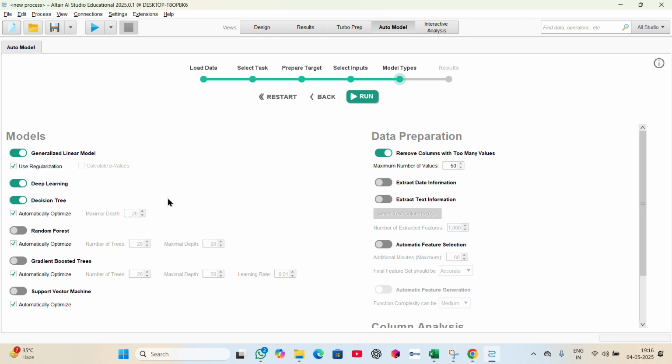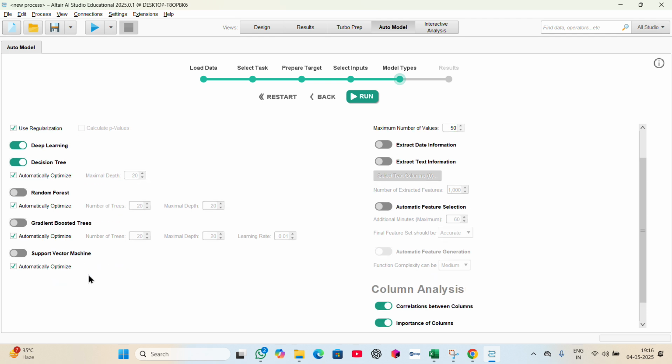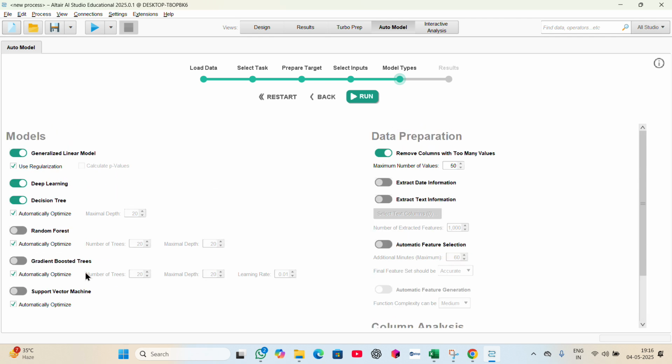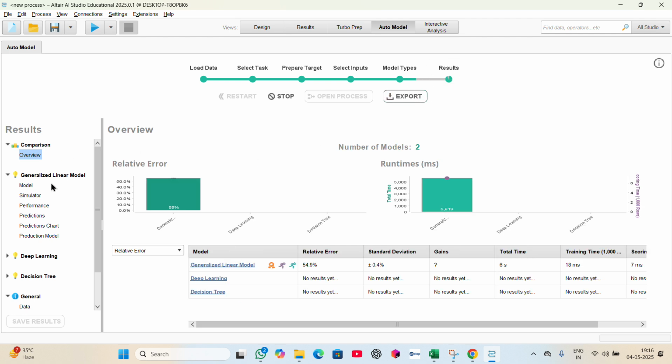So these are the models: generalized linear models, deep learning, decision tree, random forest, and others. It also auto-detects which model is doing all these things. We just have to run it. These are the data. Here it is processing. Generalized.